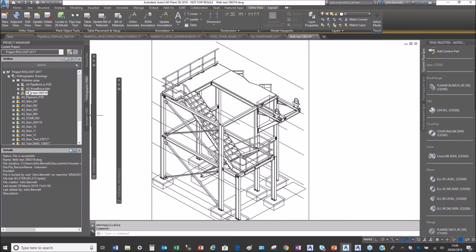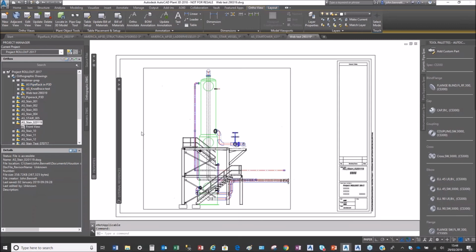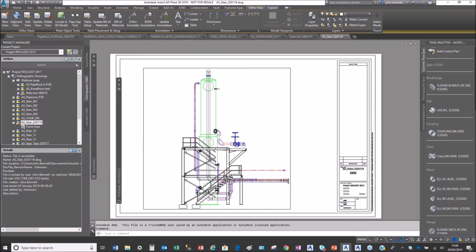I was doing something earlier on today, that was the pipe rack. I've done other ones in the past. I think this was the one from the previous webinar I did, where I showed the combination of steel and plant objects in the same format.